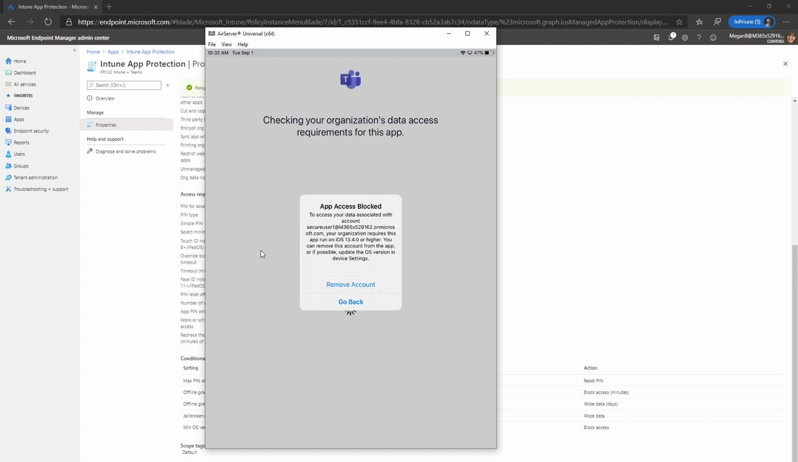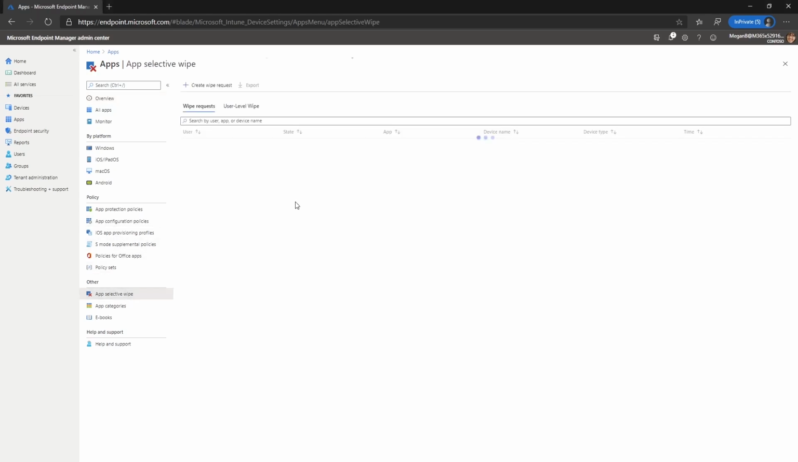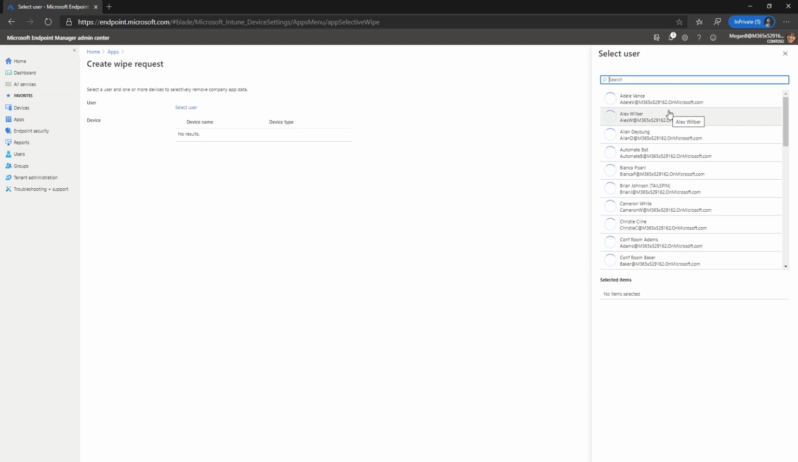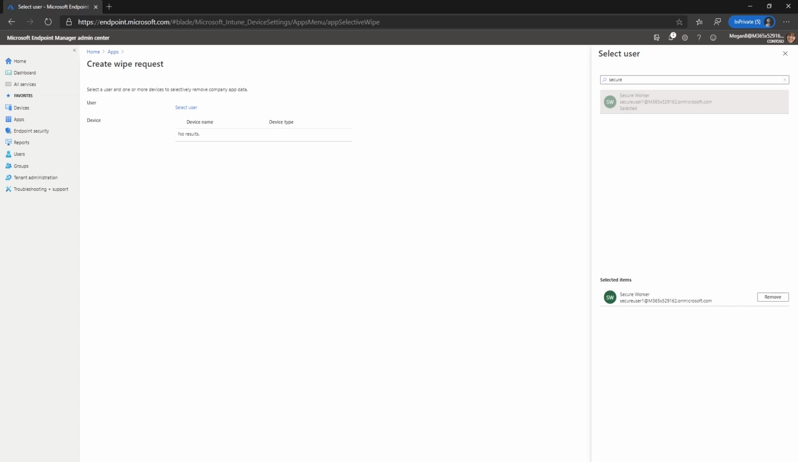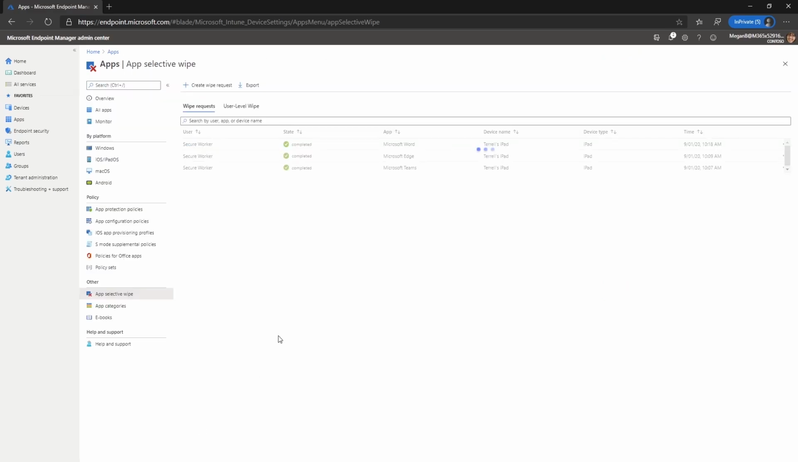Next, we're going to take a look at actually enforcing a wipe based off of a lost or stolen device scenario. Now let's dive into actually selecting wiping this device. I'm going to go into App Selective Wipe and create a policy to wipe the device. The user we have here is our secure worker. Let's select that user. It gives me the name of the device I'm trying to wipe and the device type. It's an iPad. Create that policy, and now we see the actual wipe policies for that particular device.